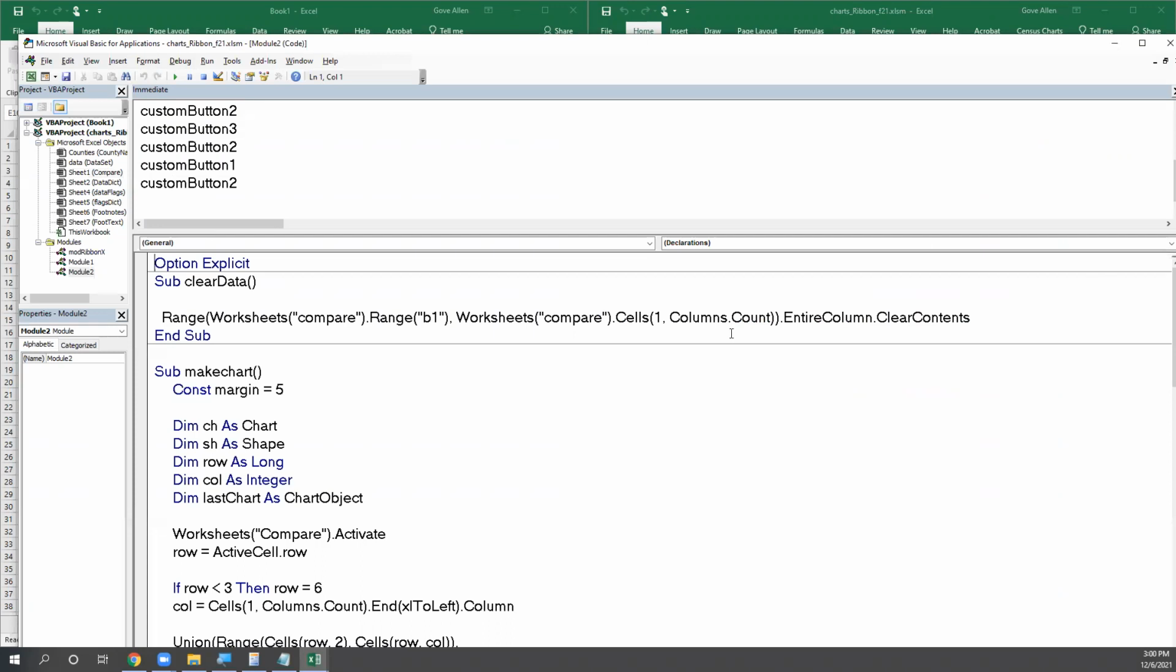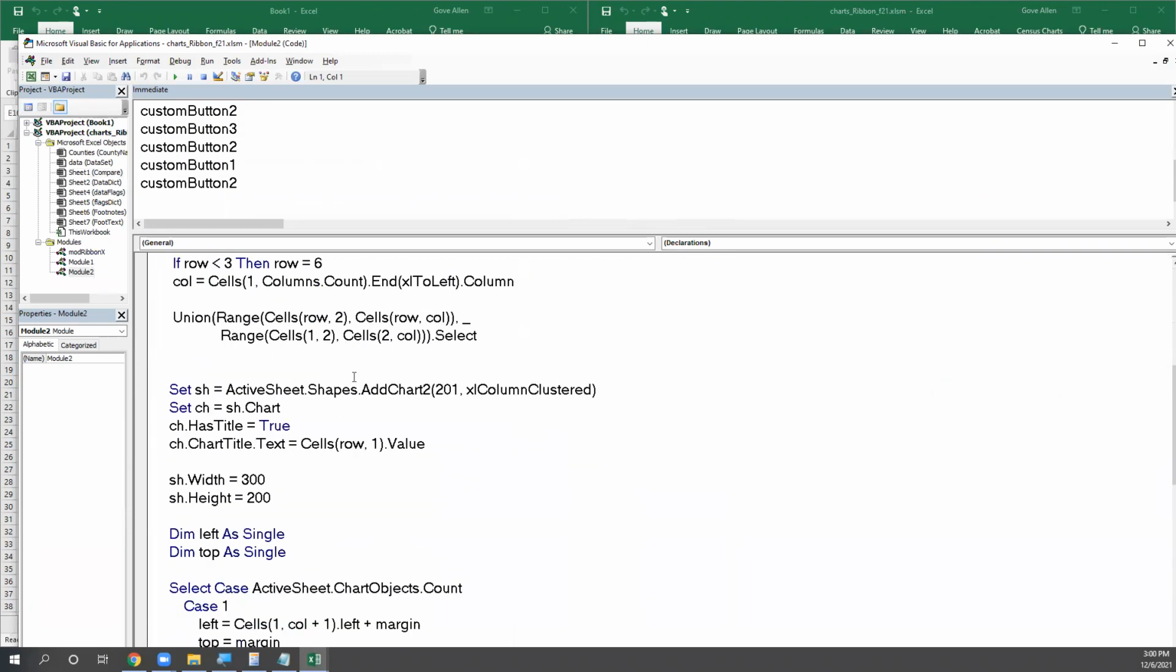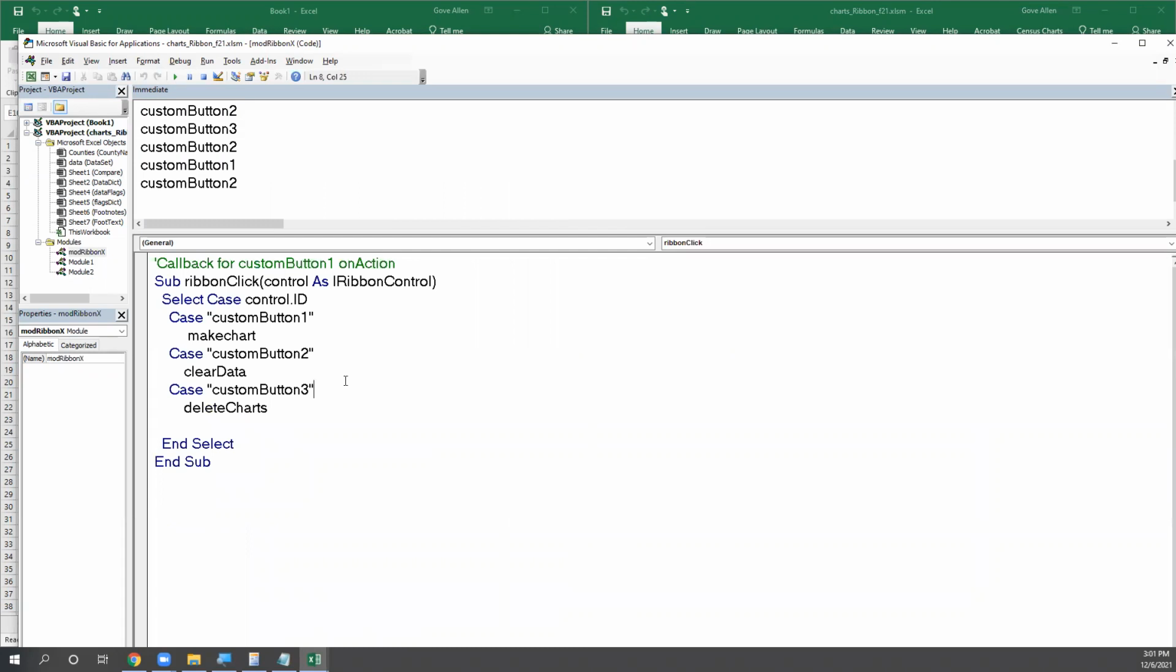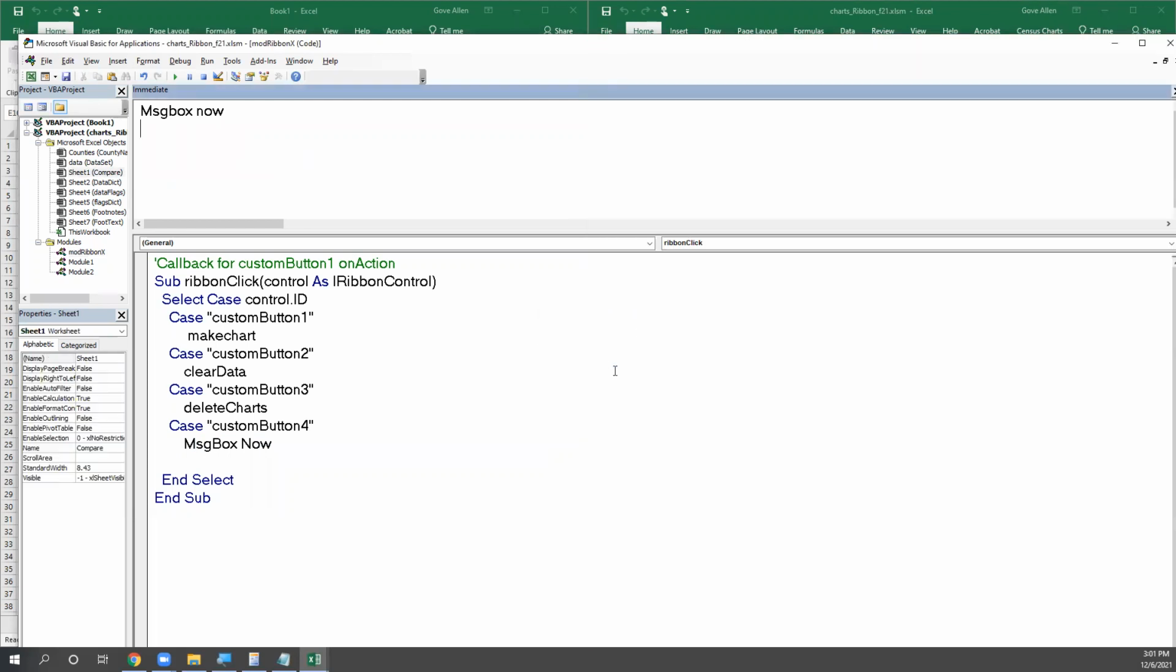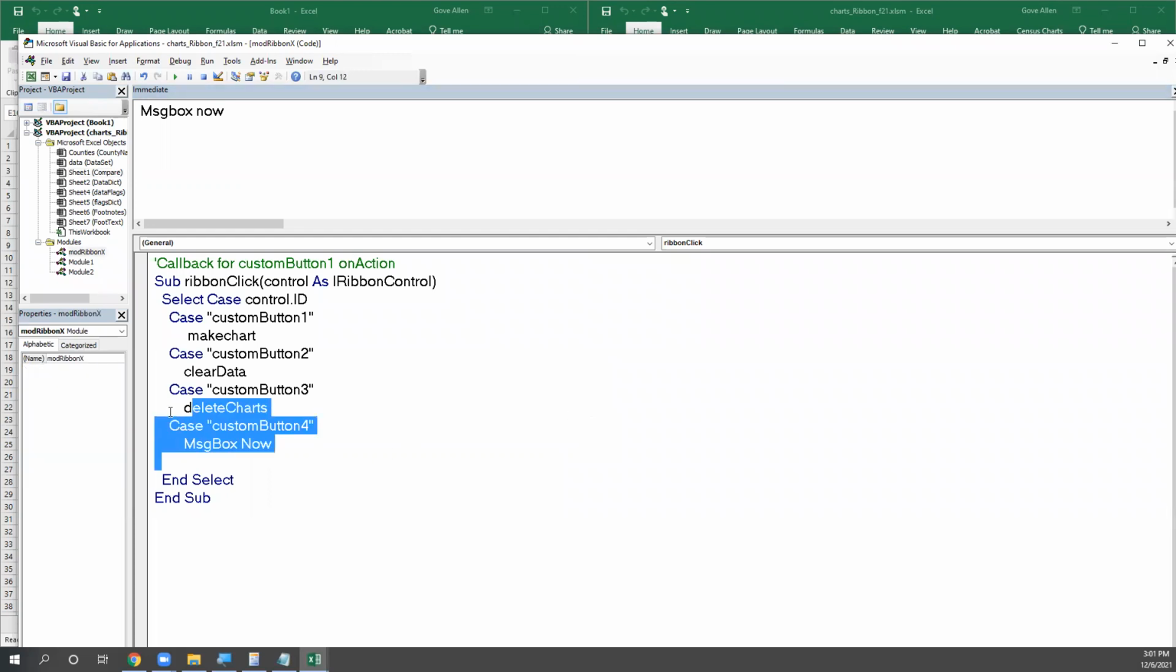So I'm going to come back to my code and go to RibbonX, and let's prepare for a custom button 4. We'll put it into the ribbon in a minute. This will be really bad, but we're just going to show the current time in a message box. Message box now. So that's what our add-in is going to do: show the current time. I've just added a new case here. I'll save that and close it.